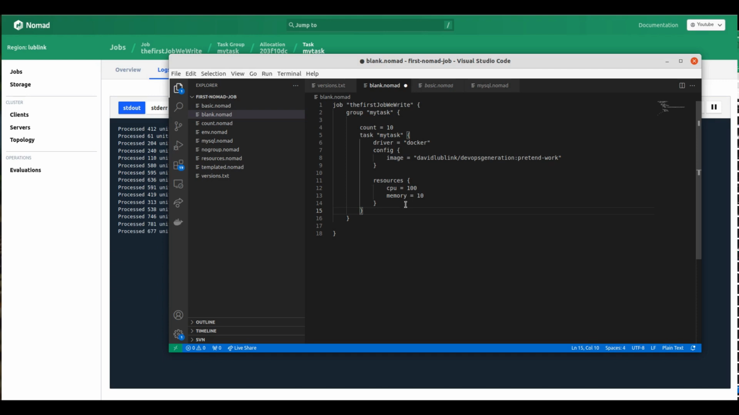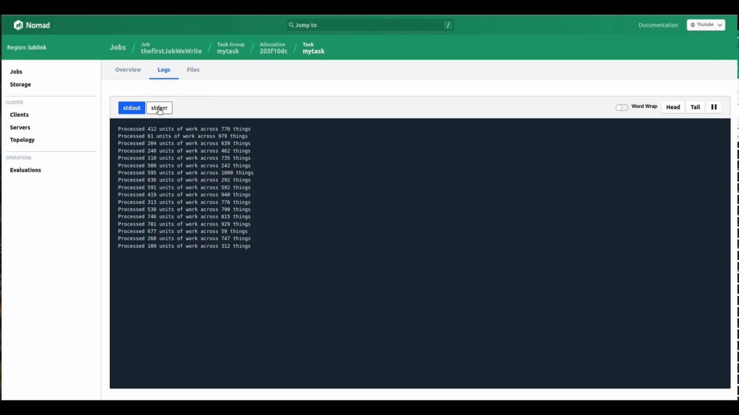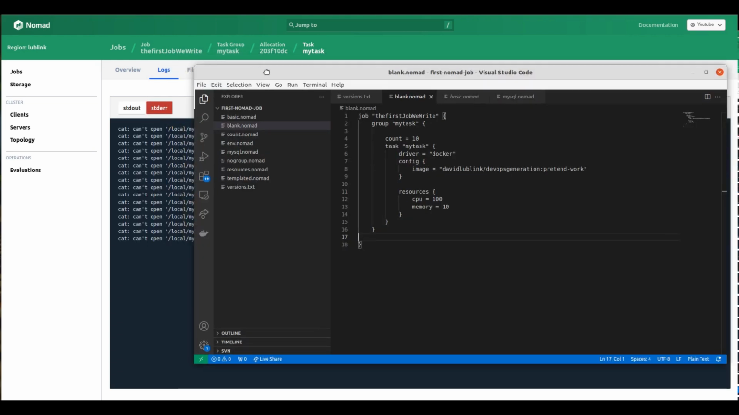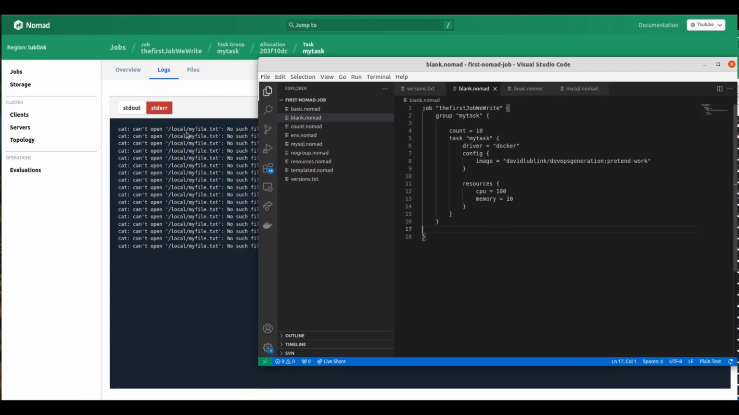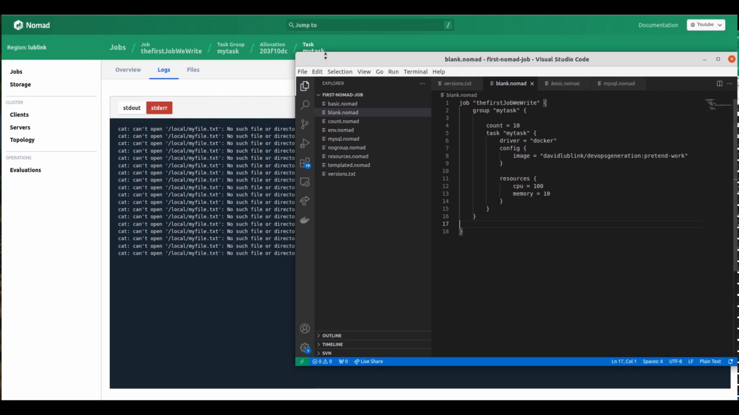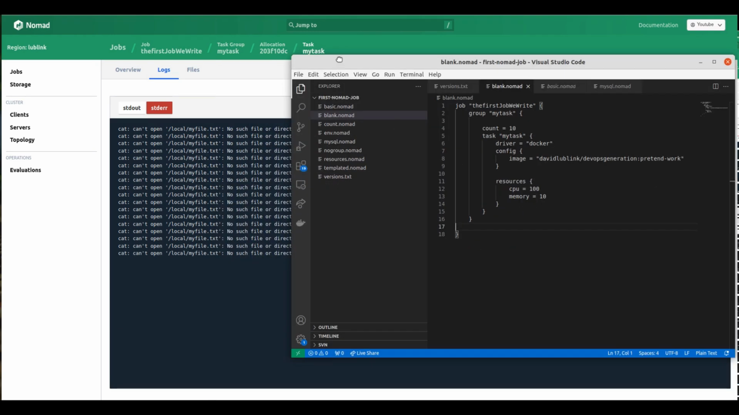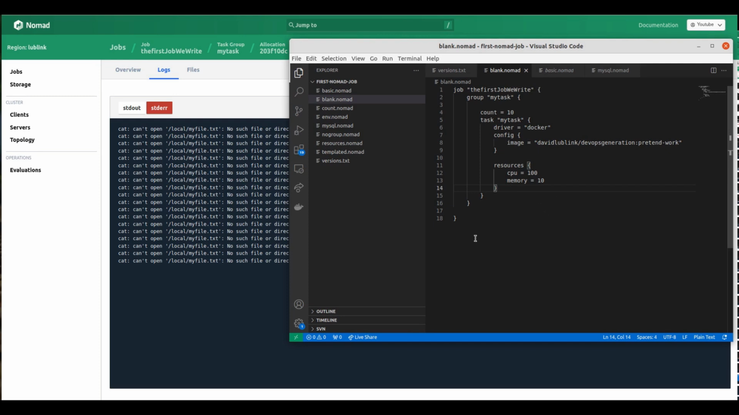Now the last two pieces we want to look at are going to be templates and the environment. Now, why would we want to set a template? Well, in this case, we're going to be using a very simple case, where I want to put a file in /local/myfile.txt, so it'll be outputted instead of getting an error message on my job. So when we do a template, the template has to be within the task stanza. So I say template, and there's two things we want that are data and the destination.